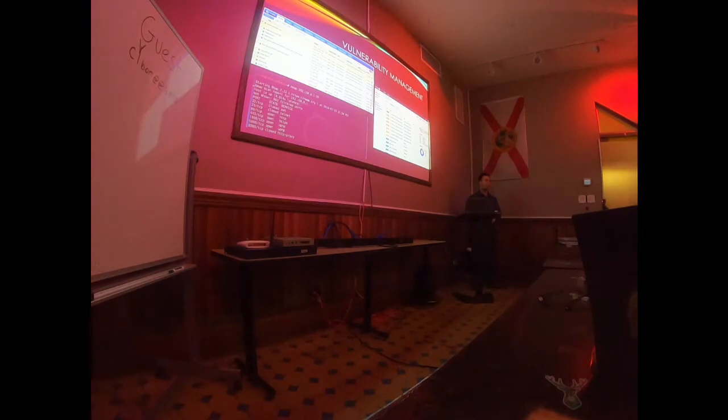Nessus is another good alternative as well. I think I used that a couple of times. I think it's pretty good. Which one's better? It really depends.